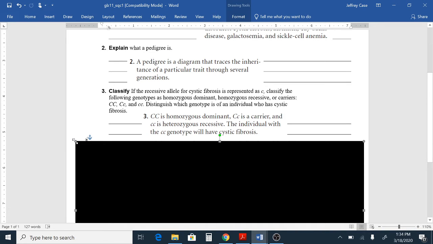if the recessive allele for cystic fibrosis is represented as little c, classify the following genotypes as homozygous dominant, homozygous recessive, or carriers. And carriers, remember, a carrier has the heterozygous genotype. And there you see the 3 different types. Distinguish which genotype is of an individual who has cystic fibrosis.